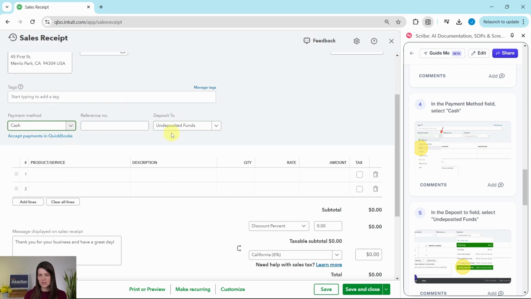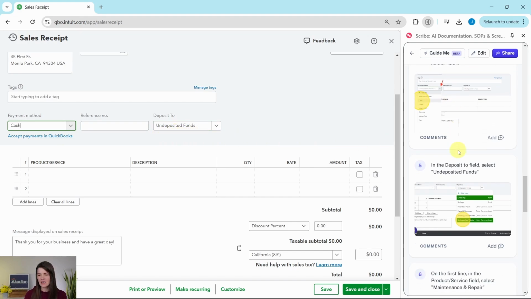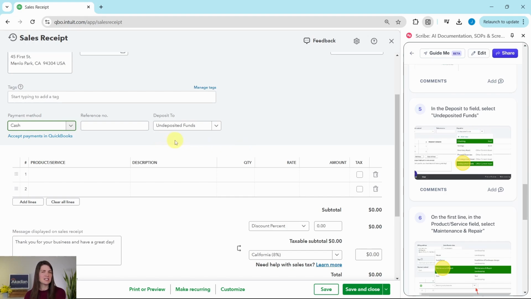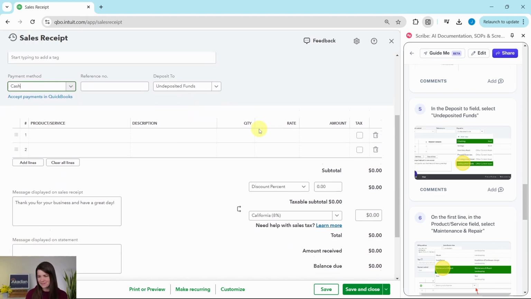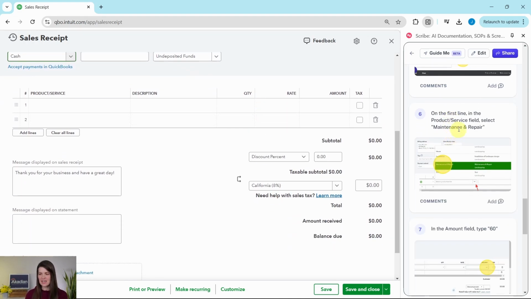The deposit to field should already say undeposited funds, but if for whatever reason it does not, go ahead and select it. Undeposited funds is that holding account when you receive cash or check and you need to physically deposit it into the bank. This undeposited funds is that holding account here on the books so that once you do deposit, you would create a bank deposit transaction. That's outside of the scope of this exercise, but just know that that is why we select undeposited funds rather than checking.